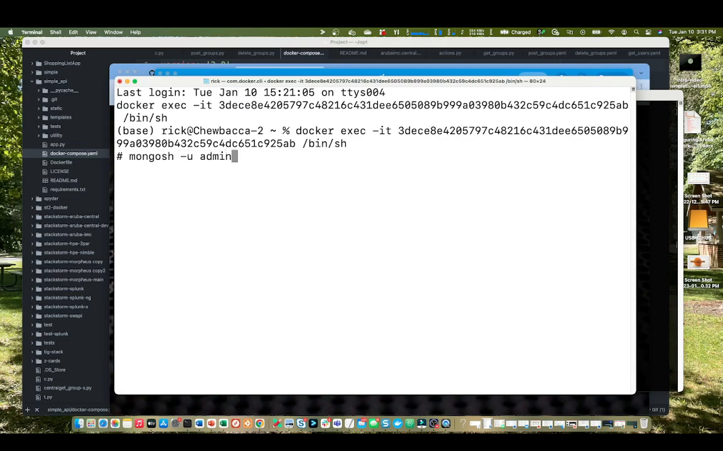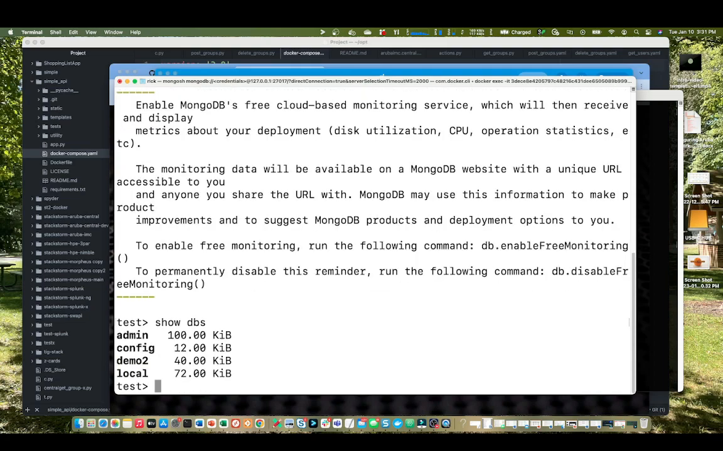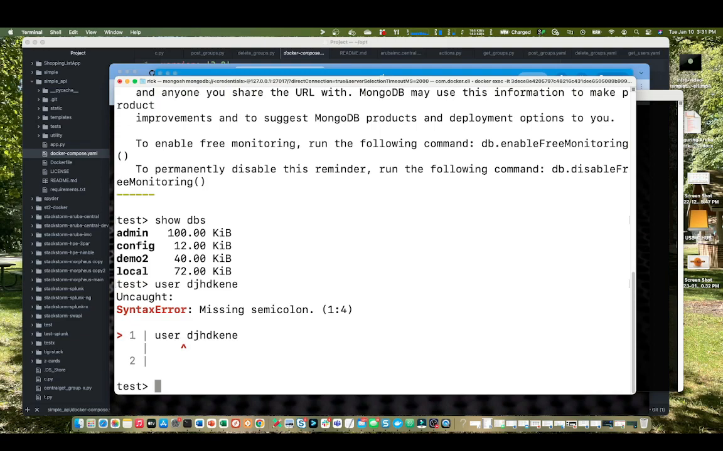-u was admin, we saw. -p was the super secret password, and we are at the Mongo client prompt. We're going to say show dbs for the databases. You can see we have demo2. We're going to say use demo2, right? Oh boy, that blew up. You must type correctly, right?